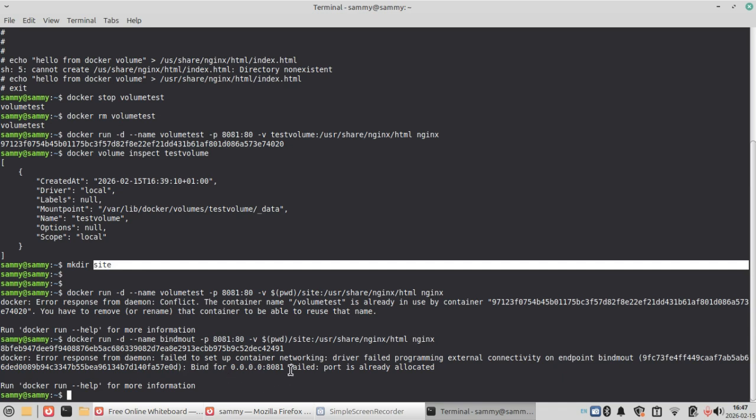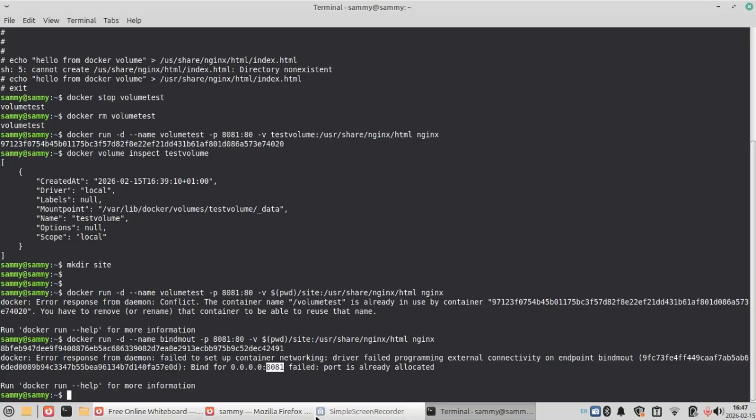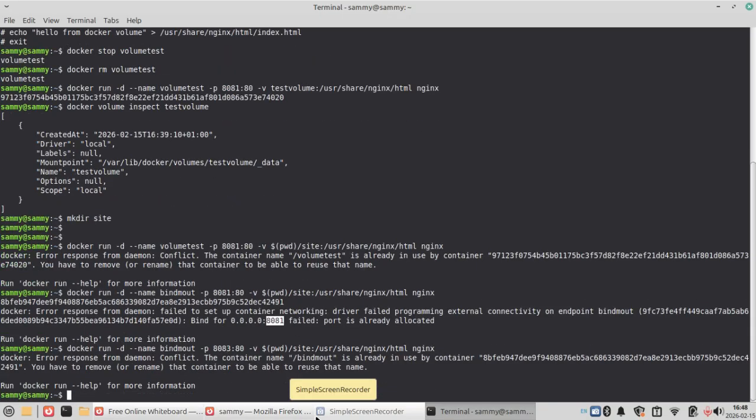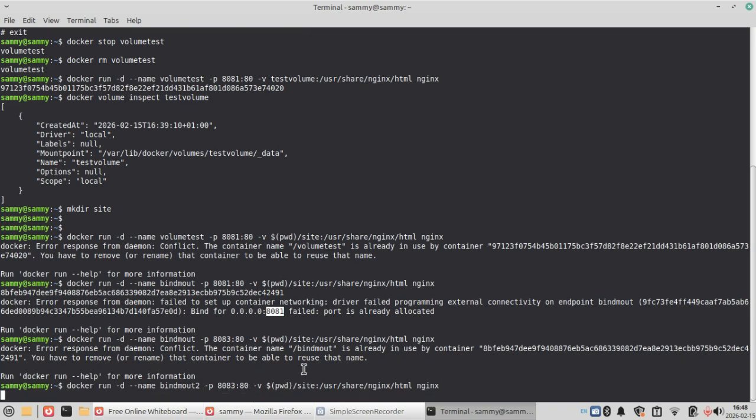All right. So okay, I also have another error here because of this port. So let us change the port to 8083 because there's a container running already on 8081. All right. So if I hit enter, all right, this should go through.